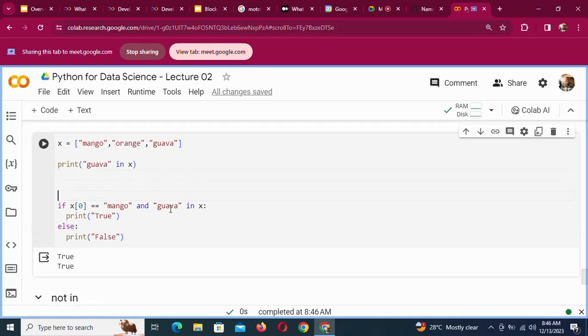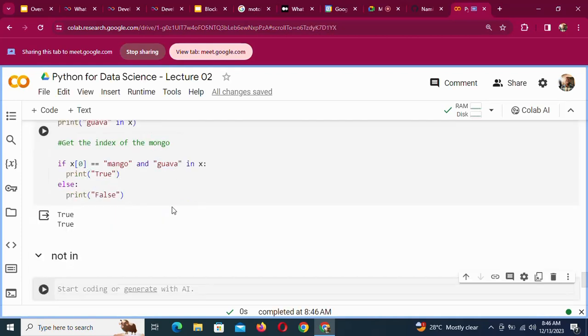Give me the question so that I can comment it, so that when I share this with you and we are doing revision, you might know why we did this code. I said that instead of printing mango, you print the index of it. Will you get mango? Get the index of the mango.